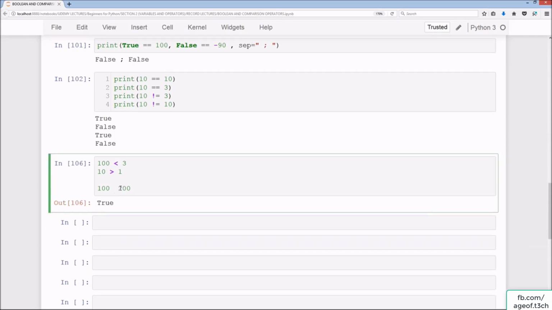If we were to do greater than, it's false. Greater than or equal to is also false. If on the other hand we want to do, let's say, 90, it's true. And if we were to change this, we get false. Okay, so let's do some chain comparison operators now.